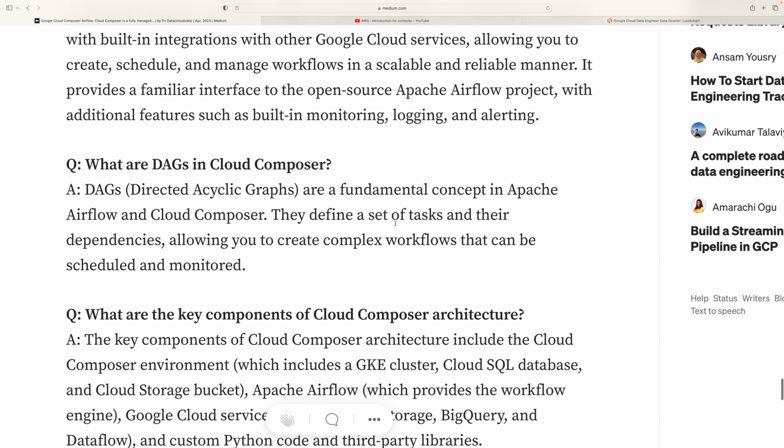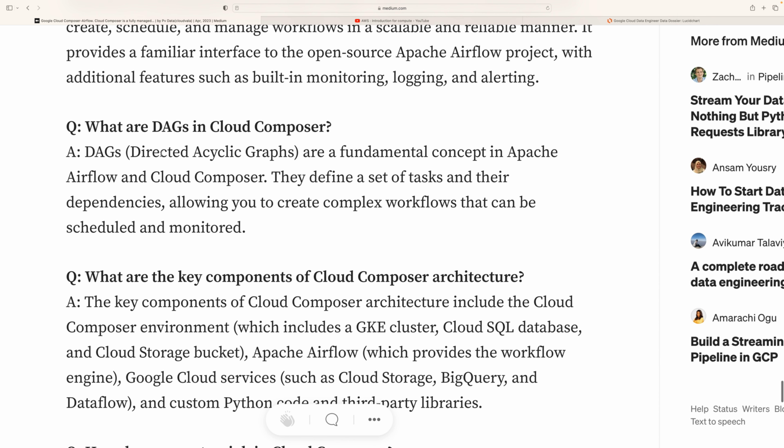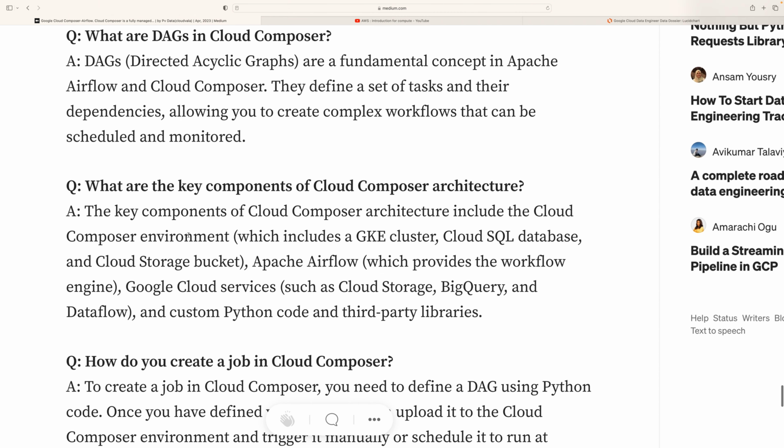What is a DAG in Cloud Composer? So DAG is similar to Spark. DAG is a directed acyclic graph, a fundamental concept in Apache Airflow and Cloud Composer. It is a defined set of tasks with dependencies, allowing you to create complex workflows. It can be scheduled and monitored.